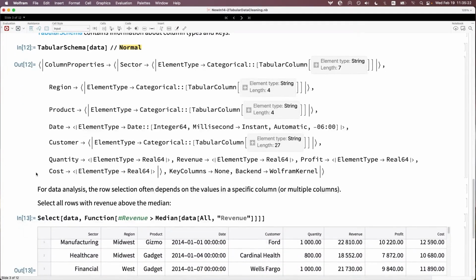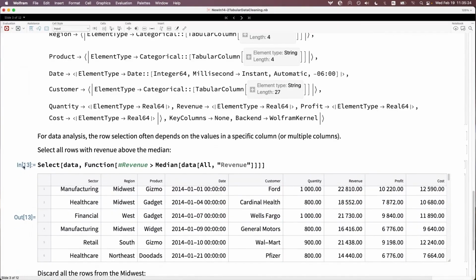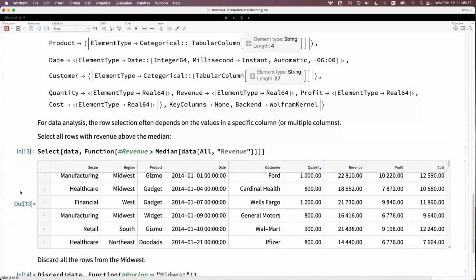Now, there's another way that we could look at the selection of rows, and this is based on the values in a specific column or in multiple columns. For example, we would like to select all the rows from the original data for which the revenue, so values in this column, are above the median of this column. So here we have a select function, and we can input a selection criteria that will be a function of the column that we want to narrow the data on.